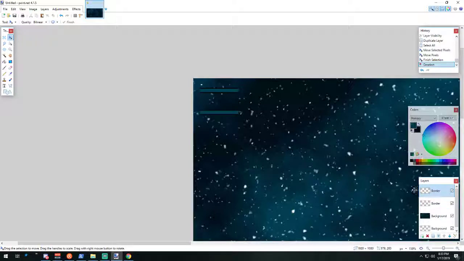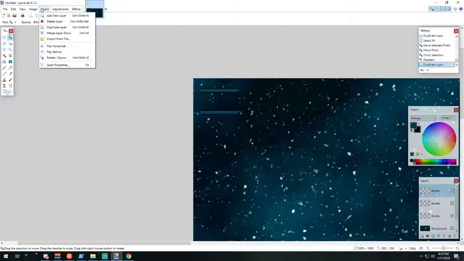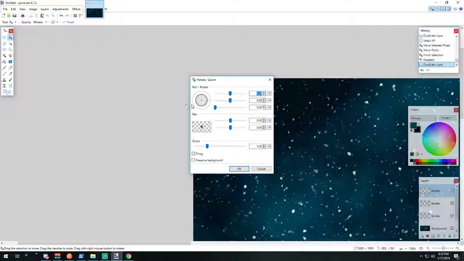Then we're going to do it one more time. Duplicate. This is the duplicate button over here. And then we are going to go into Layers. We're going to rotate this. I think this is the 90 degrees.